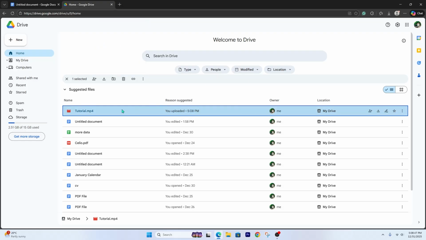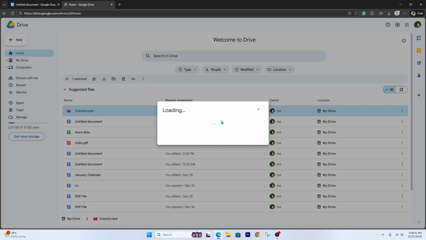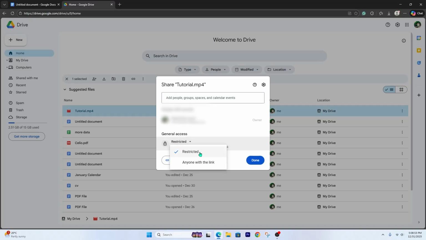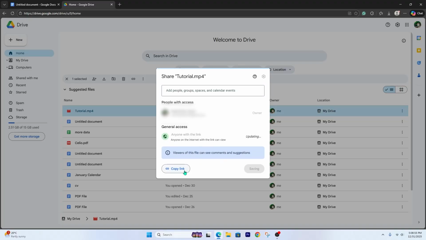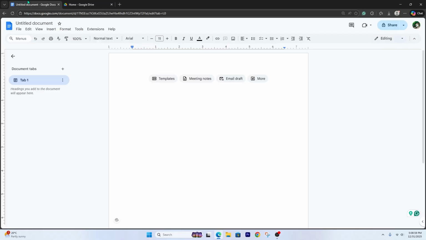Now right-click on the video, hover over Share and click Share. Change the access setting from restricted to anyone with the link. Then copy the link. Next, go back to your Google Docs document and paste the link.